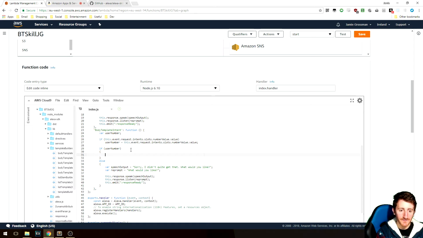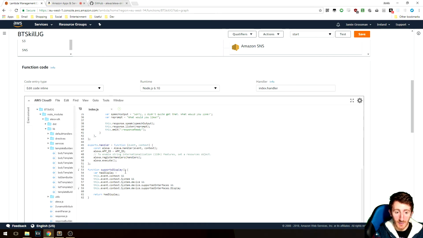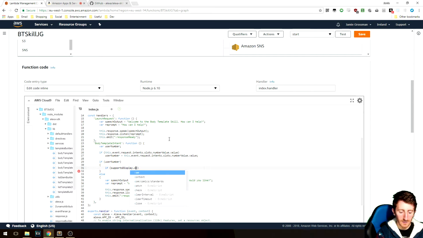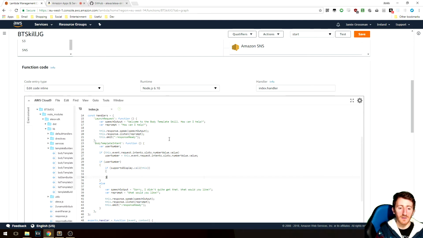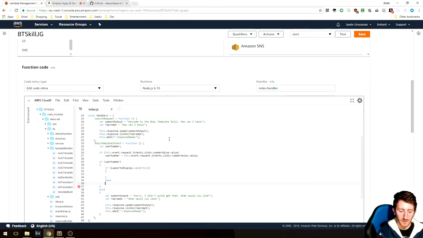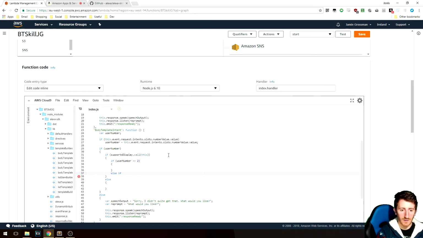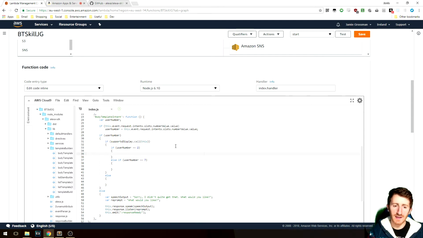So I'll do if user number. Oh, and then at this point, let's actually use the function that we made, right? Or copied, whatever. We'll do if false display. You also need to do call just to pass the context there. If the skill is on a device that has a screen, we'll do some stuff in there. Else, if user number, I said we'll focus on 2. Else if user number 7. Let's actually start building these render templates.